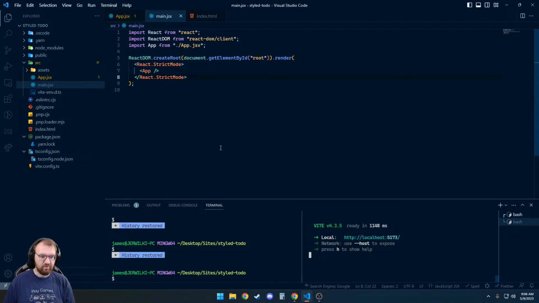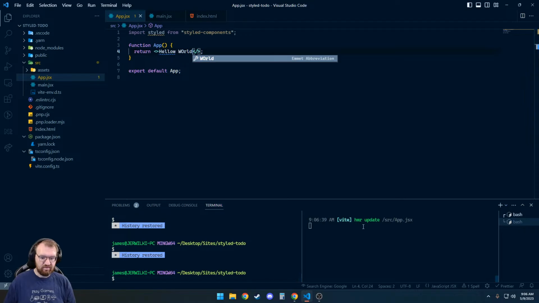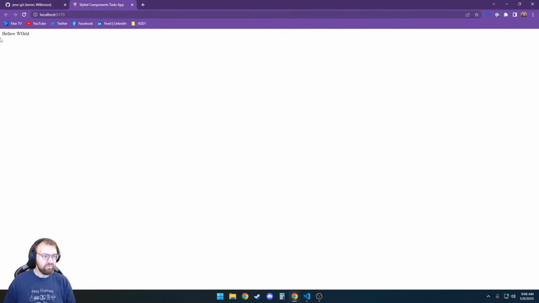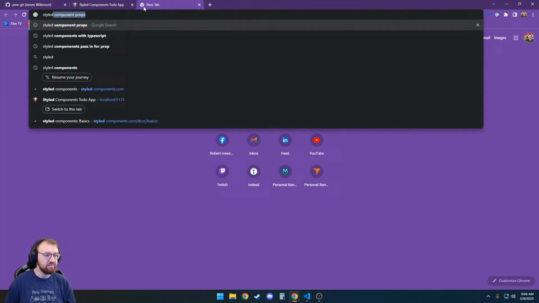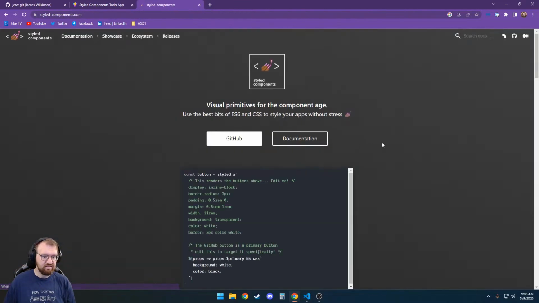So over here, I just have a Vite app set up instead of Create React App for once. And then I have just gone in and changed this to JSX so that we have a basic app here. And you'll see that it does hot module replacement. And we've just got an application here. And so let's take a look at styled components.